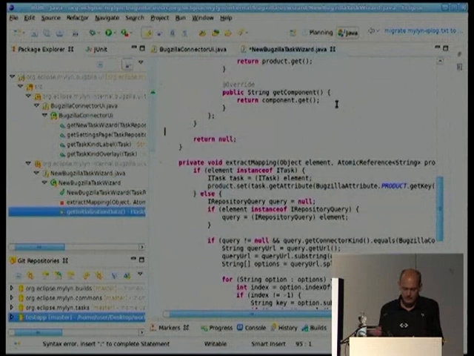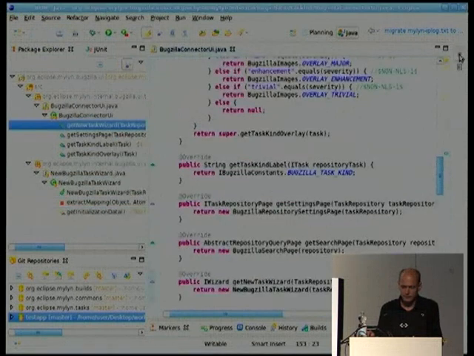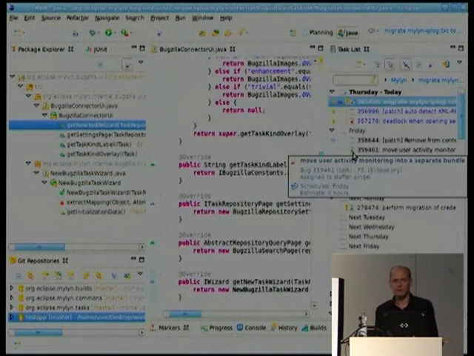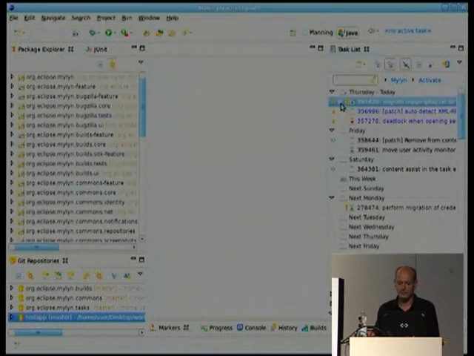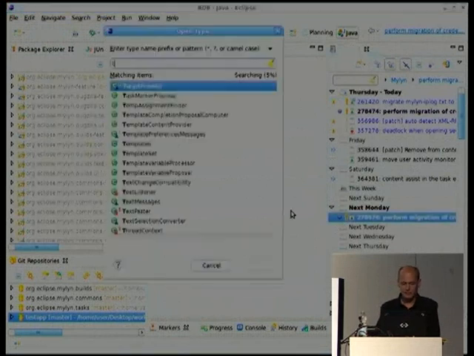So now let's see what happens when we switch tasks. Let me go back to my task list. Maybe at that point, somebody comes into my office and says, here, I need you to look at this bug right now. So what I can do is deactivate the task that I'm currently working on and activate that task.